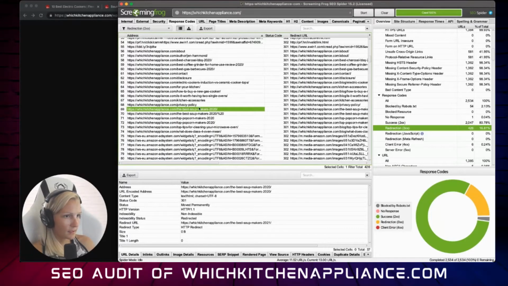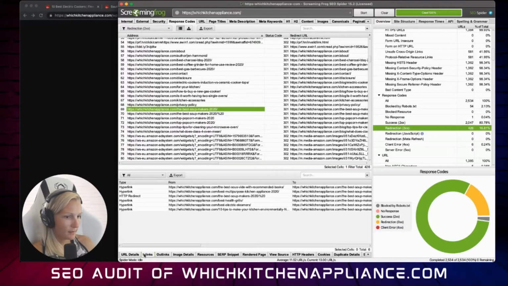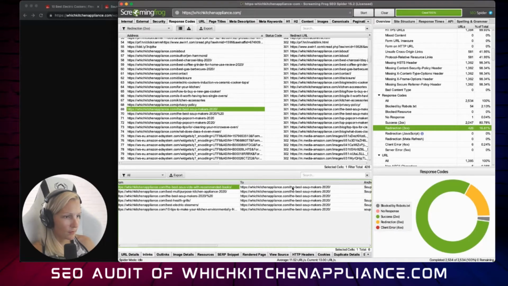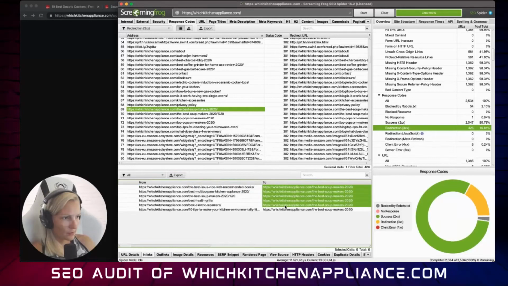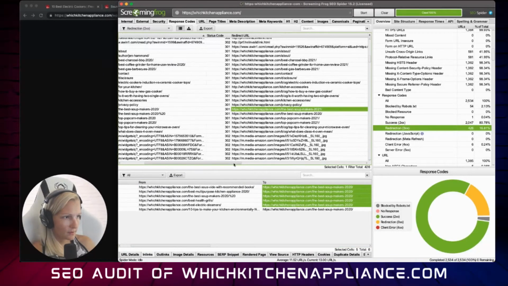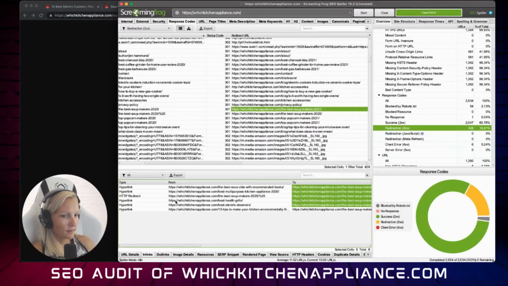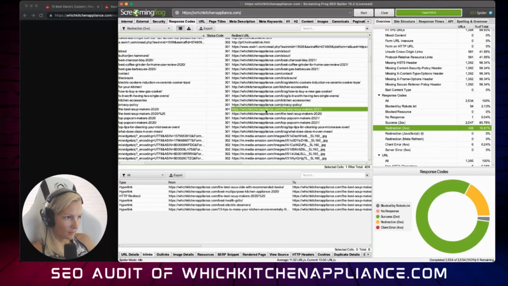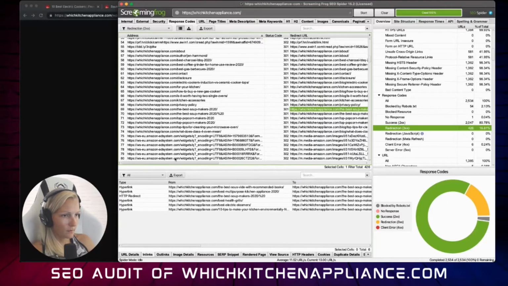Let's see if there are links pointing to this URL. In links, okay, so I can see that on those web pages there is a link to this redirected URL. The best thing to do in this case would be to edit those pages and change those links to this updated link, so that when Google is crawling this site, it does not have to hop through this redirect, but can go directly to this URL. Okay.